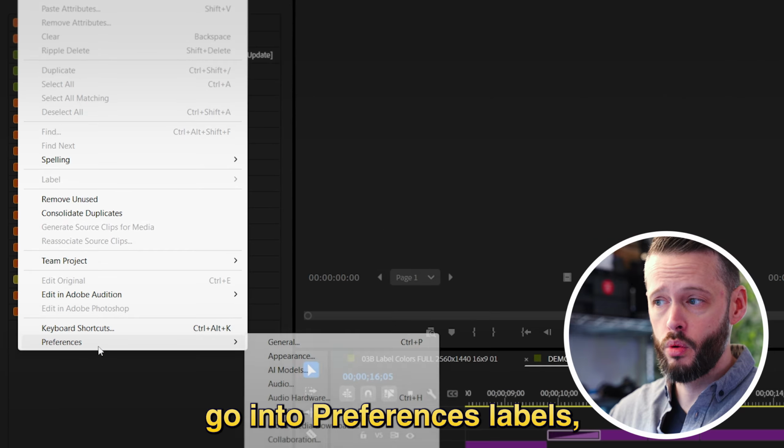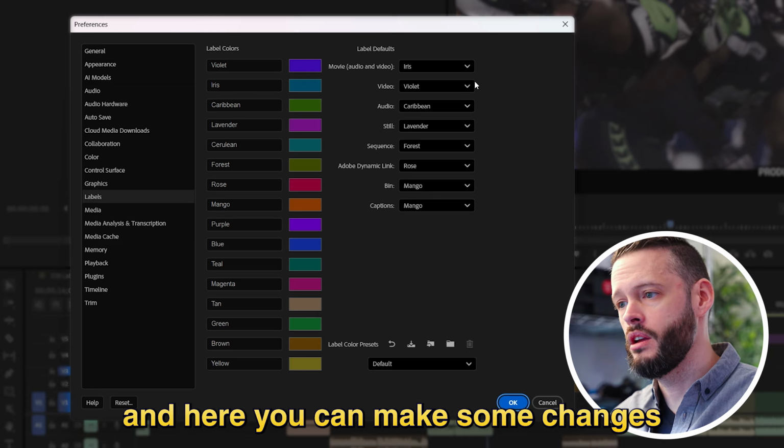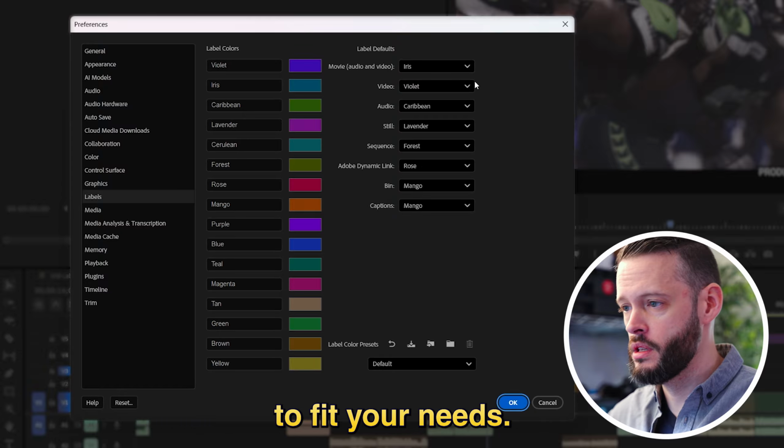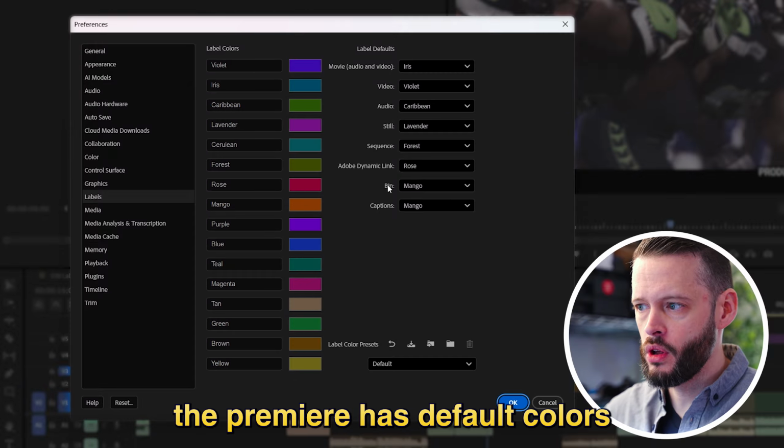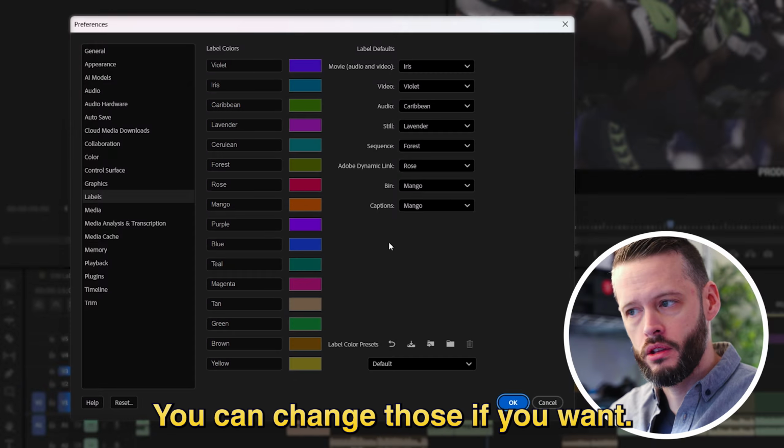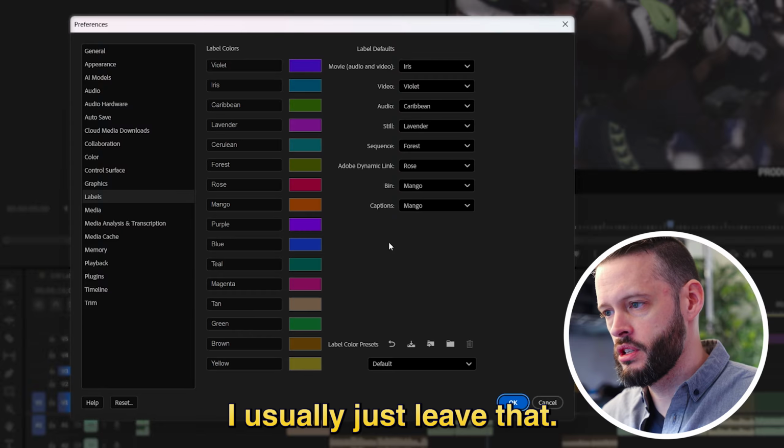Another thing you can do is go into Preferences, Labels, and here you can make some changes to fit your needs. You can see that Premiere has default colors for certain types of media. You can change those if you want. I usually just leave that.